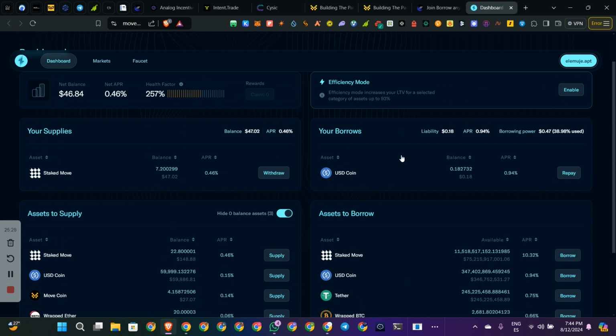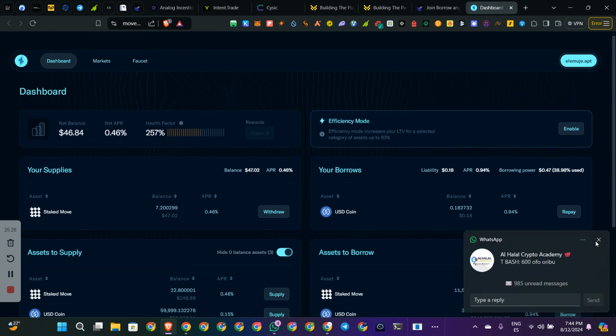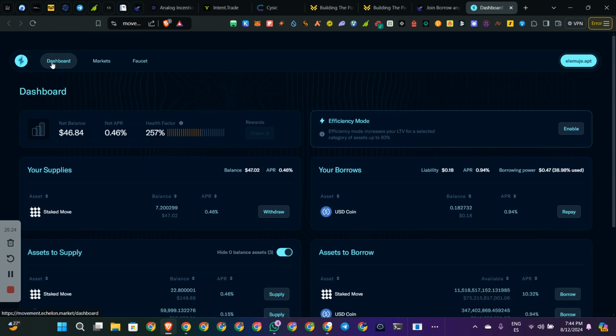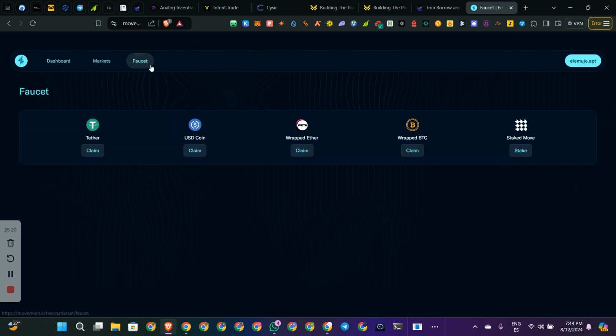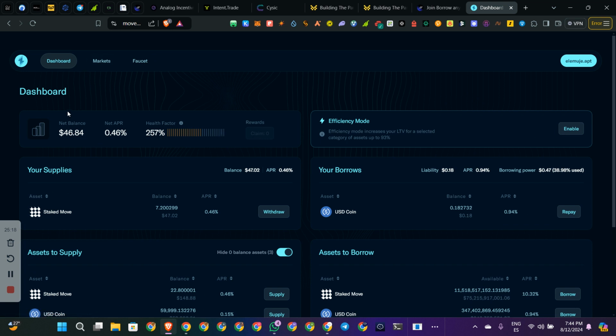The next thing for you to do, once you get to this platform, is this is your dashboard, this is the market, this is the faucet. The faucet will always be on testnet platforms, because they don't expect you to get anything from anywhere. I hope you get it now.